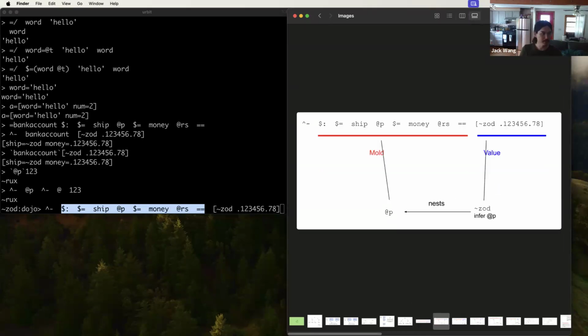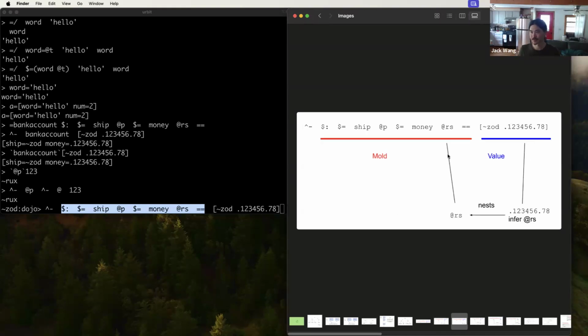When we press enter here, first, the Hoon compiler is going to check the first position in this mold, okay? And it's going to say, this is supposed to be a PAT-P. Then it's going to look at the first position in this value and say, this is Zod. It infers that this is a PAT-P value, and it checks that PAT-P indeed nests into PAT-P, and we are good to go, okay?